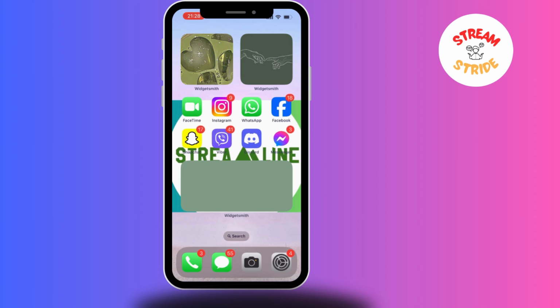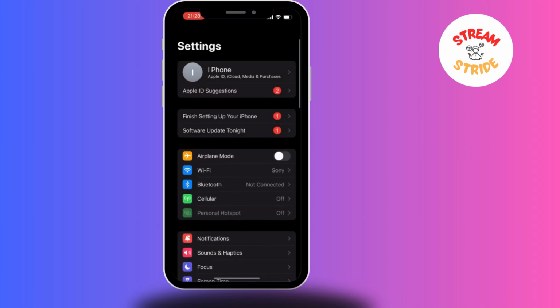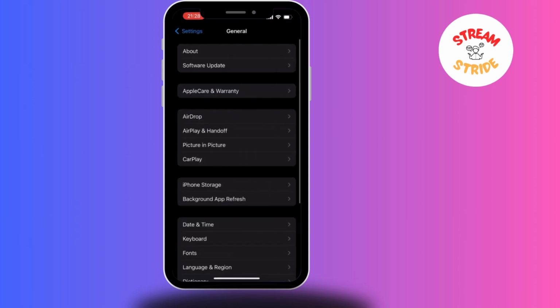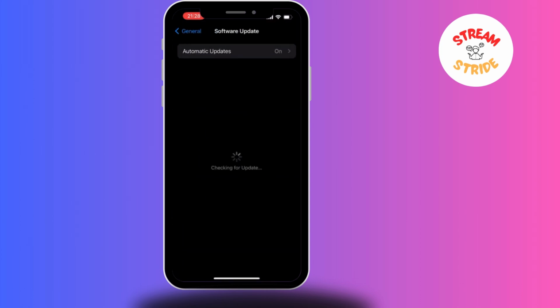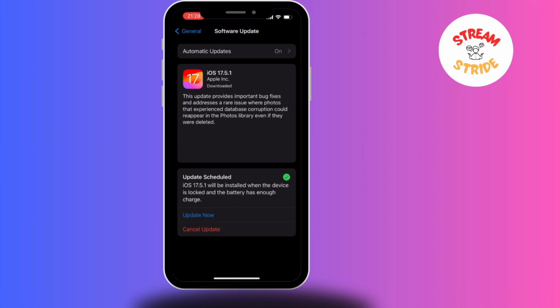So for this quick fix, what you want to do is go to your settings, then you would want to go to general, then on software update. If you have any software updates, then please be sure to update it properly. As you can see, mine also has an update, so just update now.